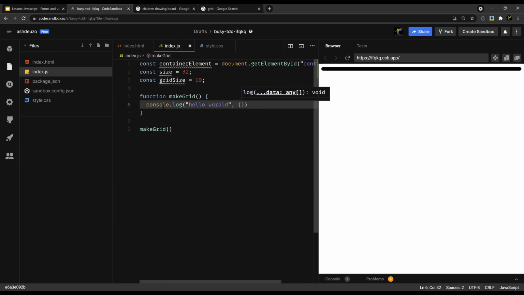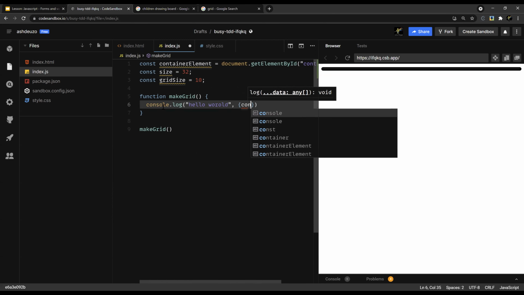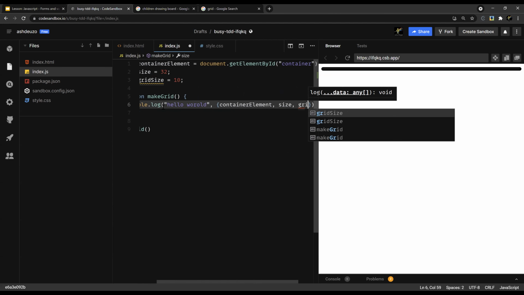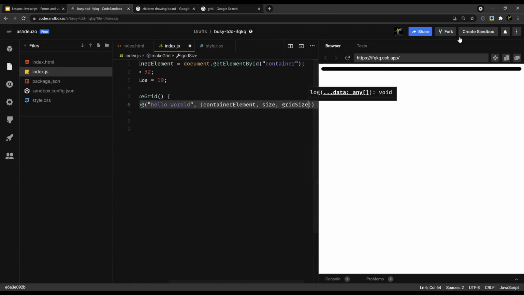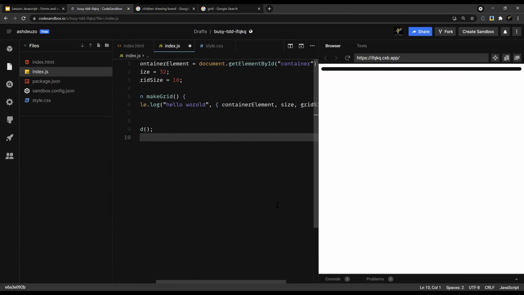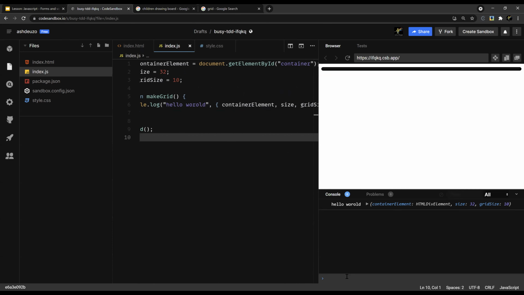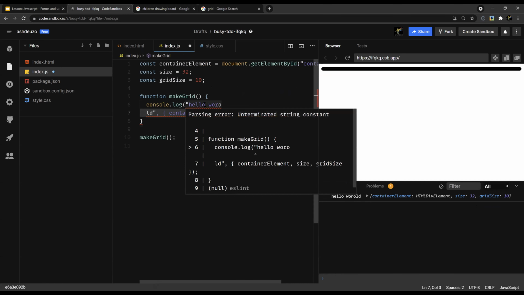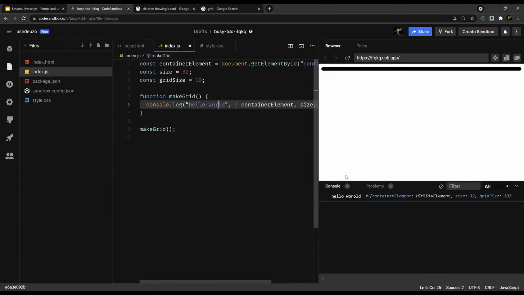And verify that we have everything we need: the container element, the size, and the grid size. Let's check if everything is there and ready for us to start working with. So yeah, hello world. A mistake there, a spelling mistake. I don't like spelling mistakes. So hello world, we have our container element, we have our size, and we have our grid size. Everything is perfect. We're ready to start working.